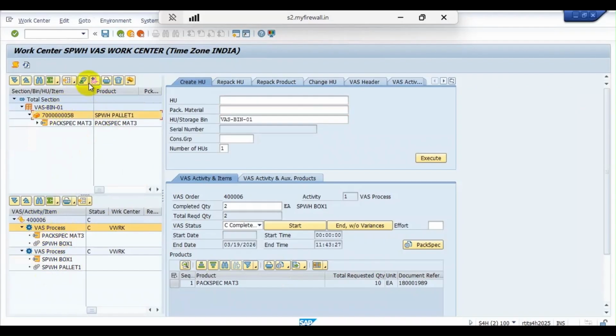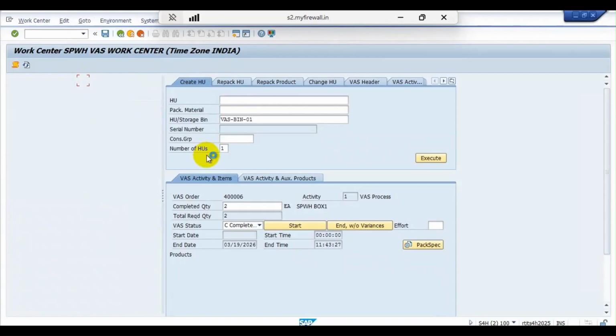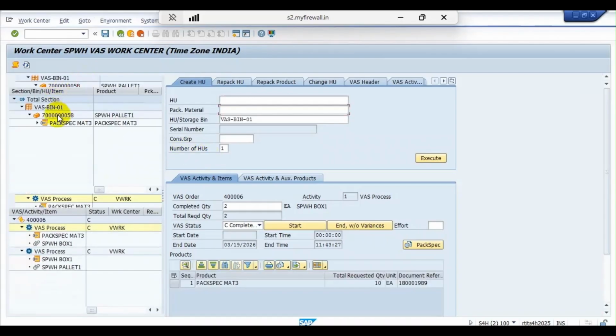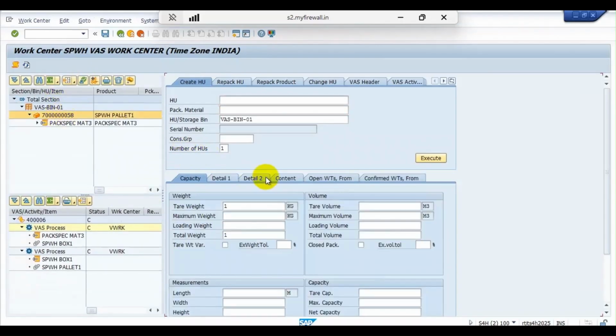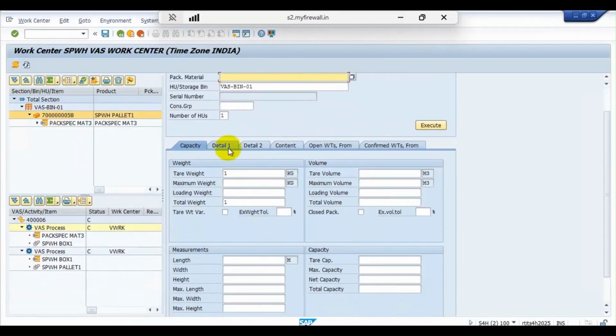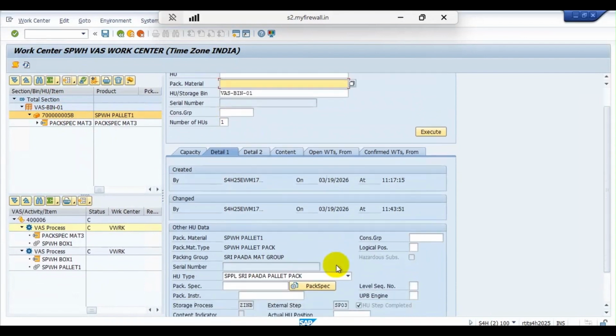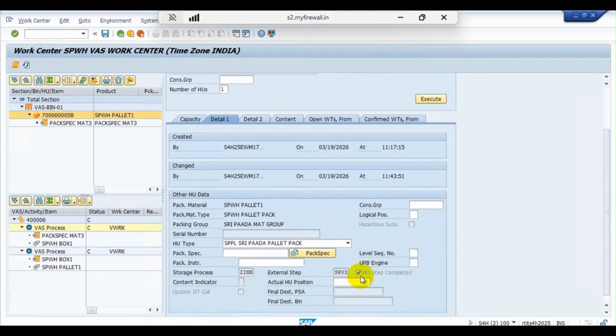So we have to complete the HU step. So select this one, click on HU step completion. So double click on this. You can see in detail 2, detail 1, the HU step is completed. Now the VAS process for the certain quantity for this material is completed.